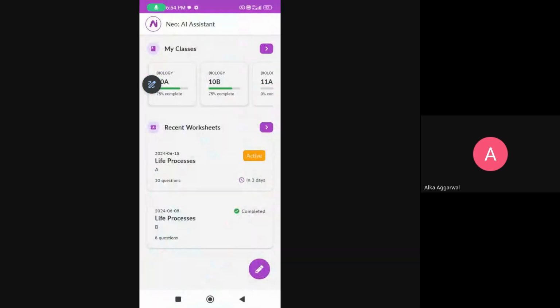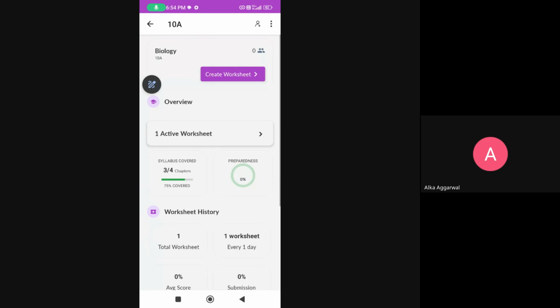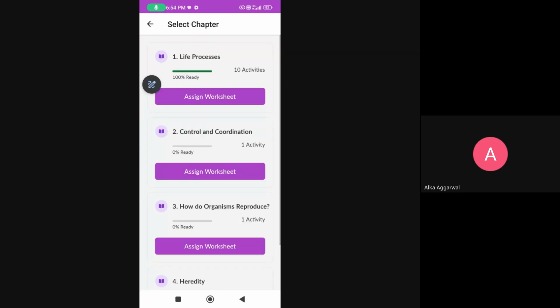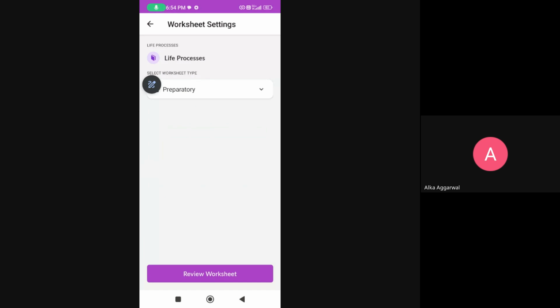This one. So this is your home page where you can have your classes. And say I am a class 10th biology teacher. So I'll go to create questions. And here, in the second tab, I'll click on create worksheet.